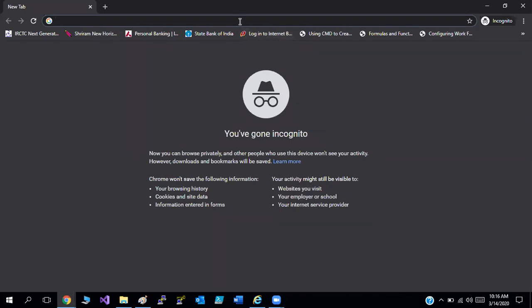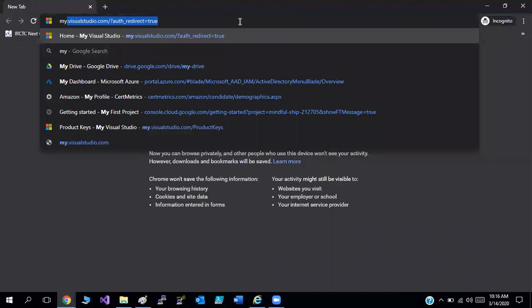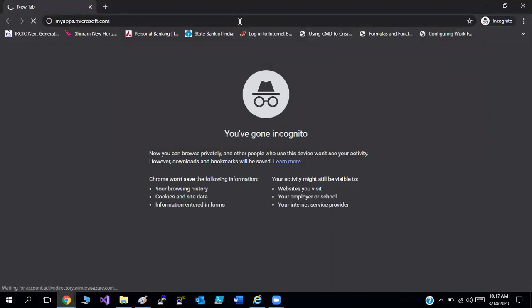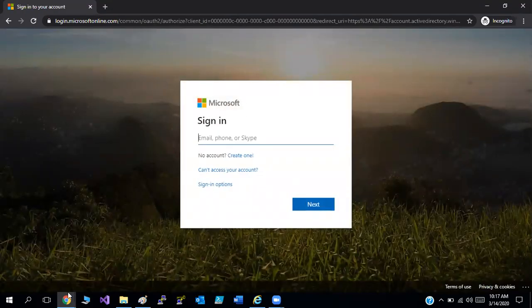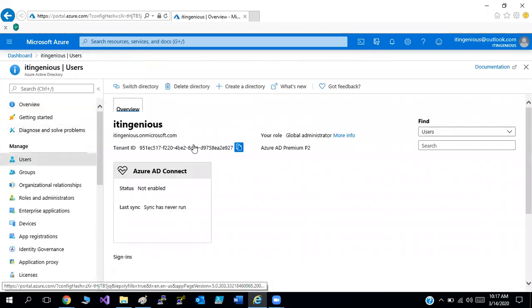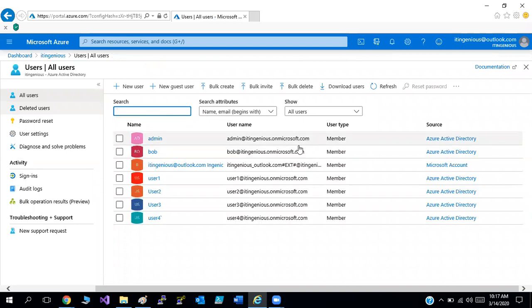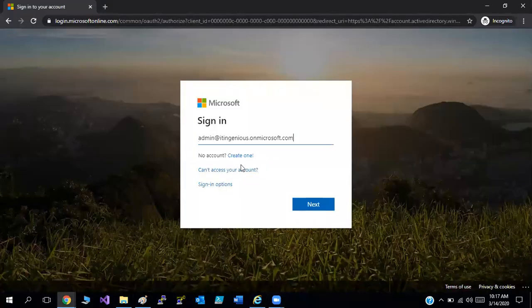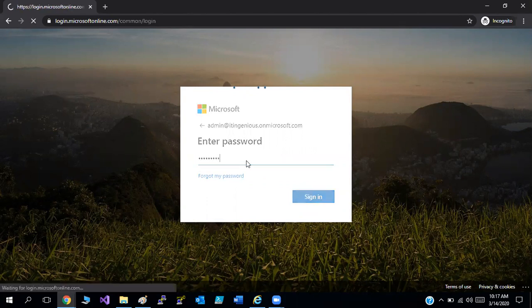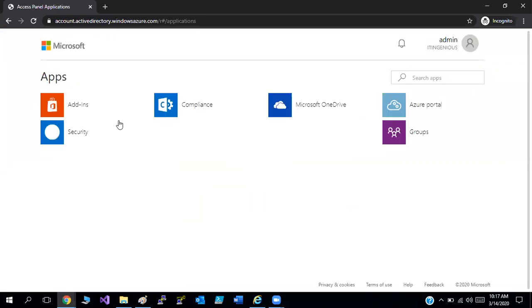So let me show you that also. There would be my apps. That is the URL. Yeah, correct. So now I need to sign in with my user. Let me go back to the users tab. Select this user credential. Paste here. Yes. So if you see, OneDrive is there.